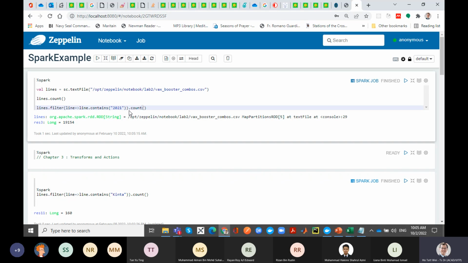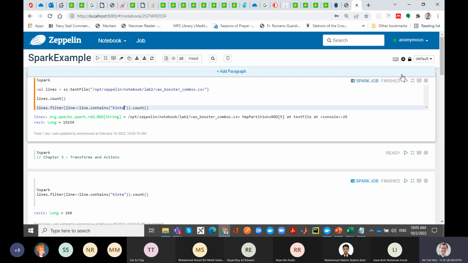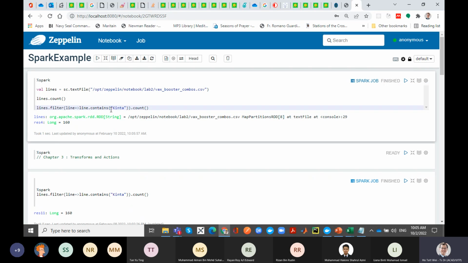A for loop is a control flow method. This is a data flow method. I'm breaking it up by data elements. Okay. So if I want to find out how many entries in Kinta district, I can just put Kinta district here. So I got 160 entries in Kinta district, right?